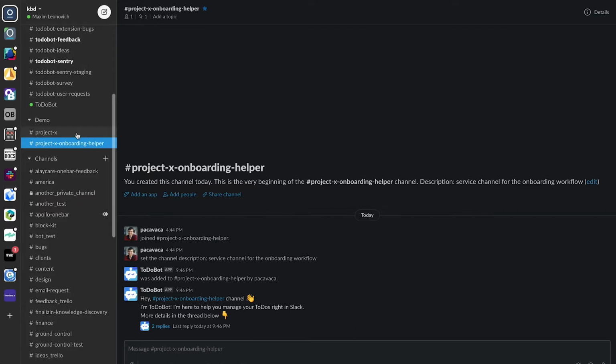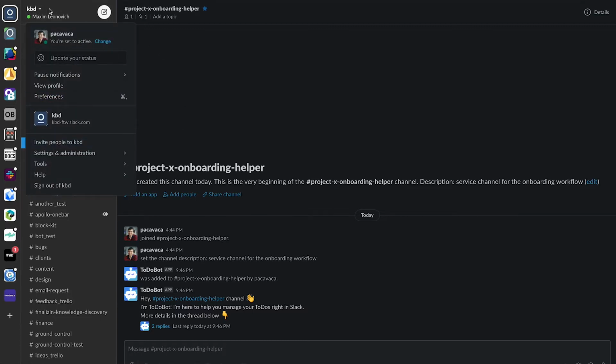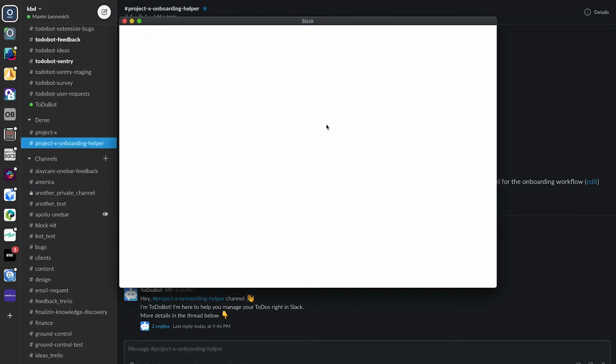For my demo, I'll be using this Project X channel, which is some fake project that people join, and we want to onboard them with two checklist items. And I'll also need this second helper channel called Project X Onboarding Helper. I'll explain why we need it a little bit later. But for now, let's start by going to the top left menu, Tools, Workflow Builder.